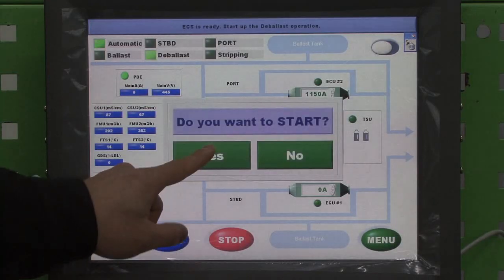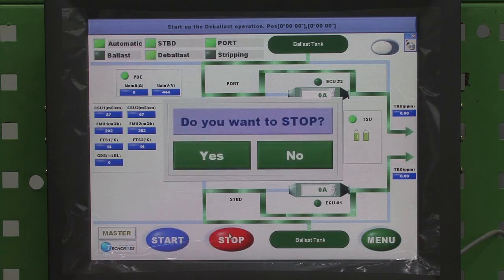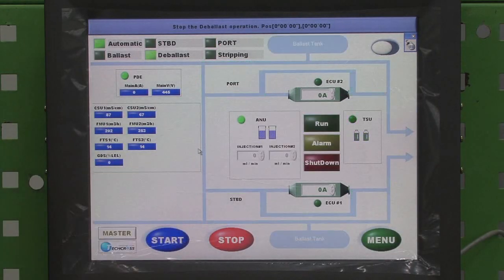Step 3. Click Start button on HMI screen to operate ECS. Step 4. Ensure that ECU value and TRO value are displayed immediately after operating ECS. Alarm or shutdown should not occur during normal operation. Step 5. Stop the ballast pump first to stop deballasting operation. Click Stop button on HMI screen to stop ECS operation.